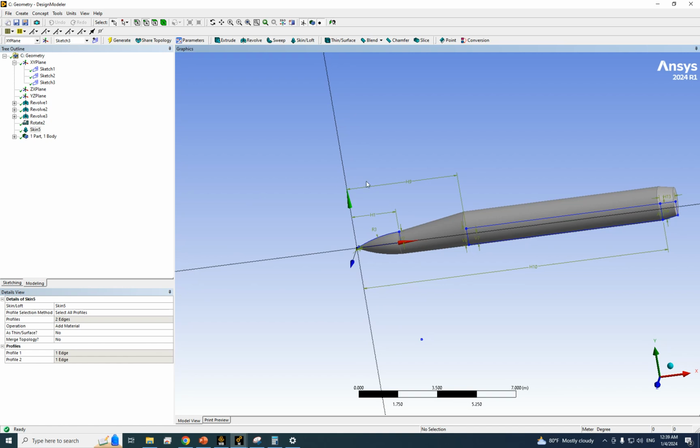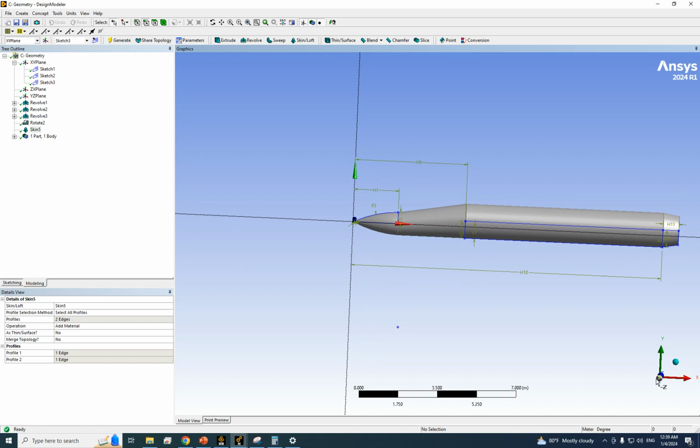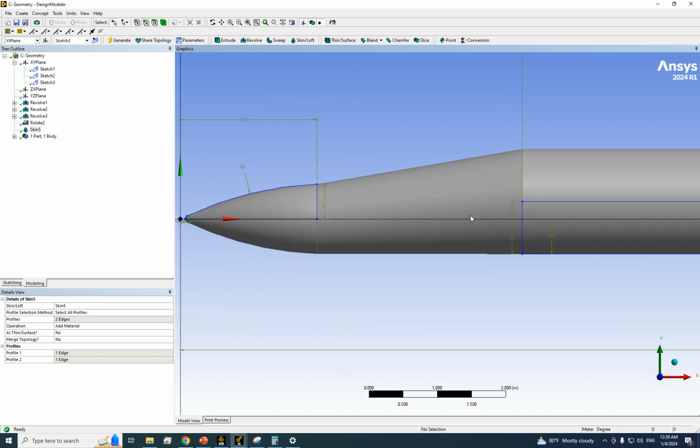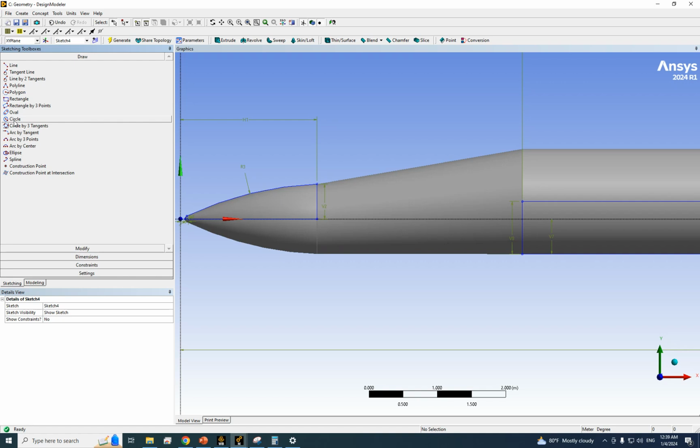Next, we need to create the bubble canopy. Let's zoom in a little bit. You need to create a sketch on the XY plane, like so. Then you go to sketching mode. We'll try to create an ellipse.